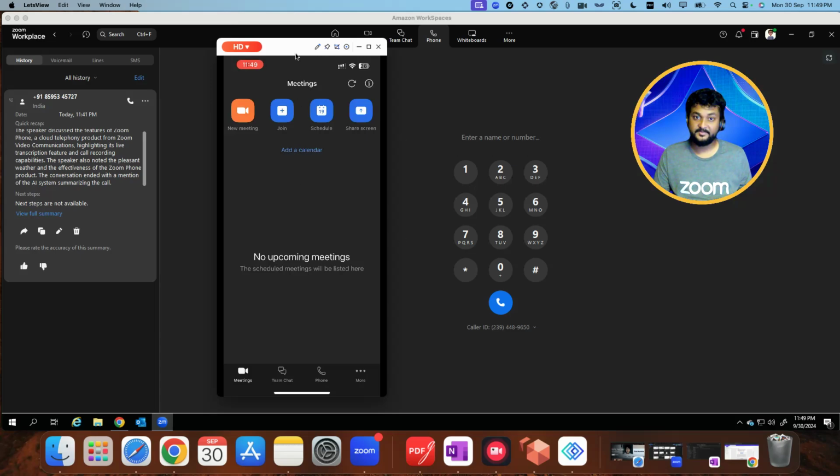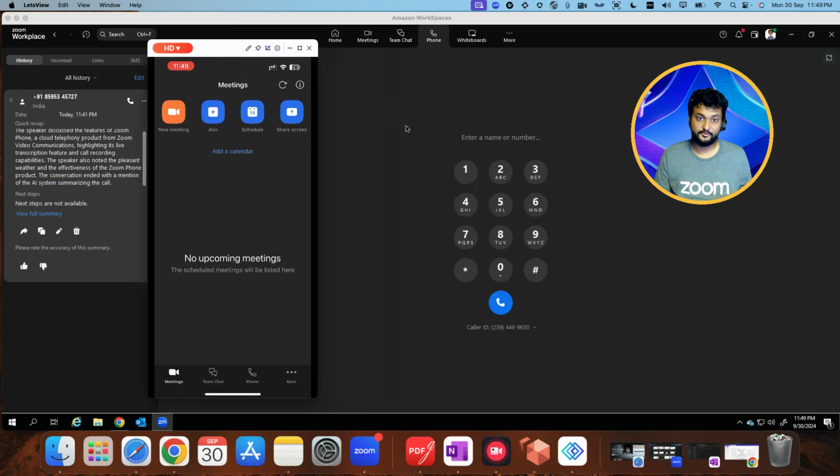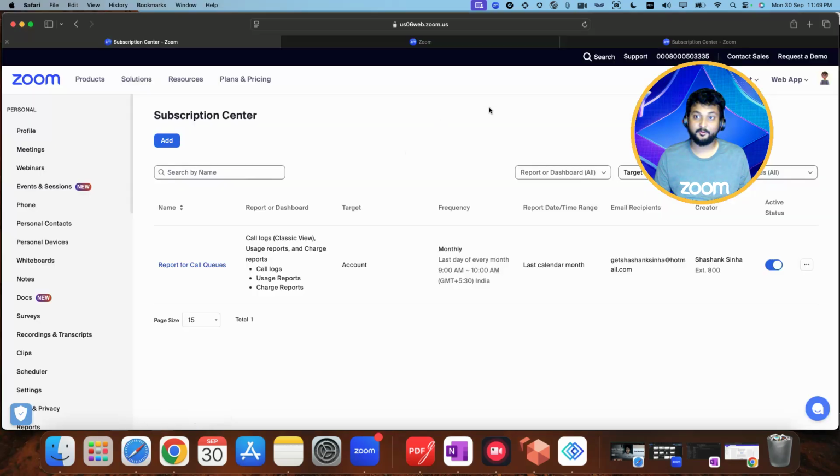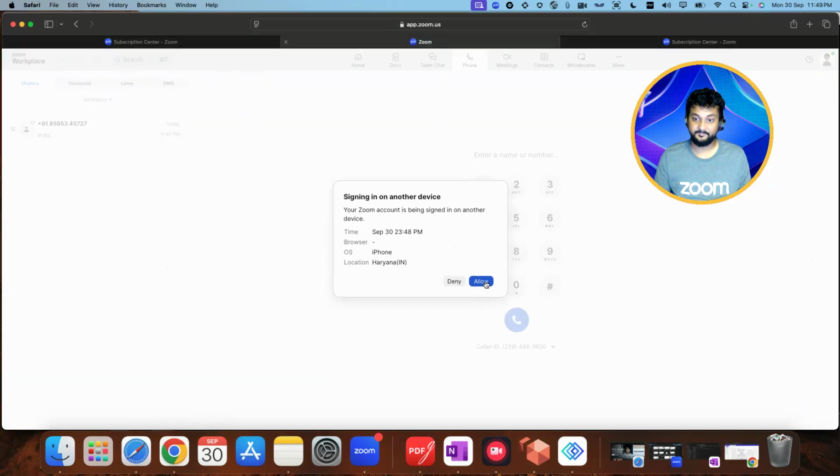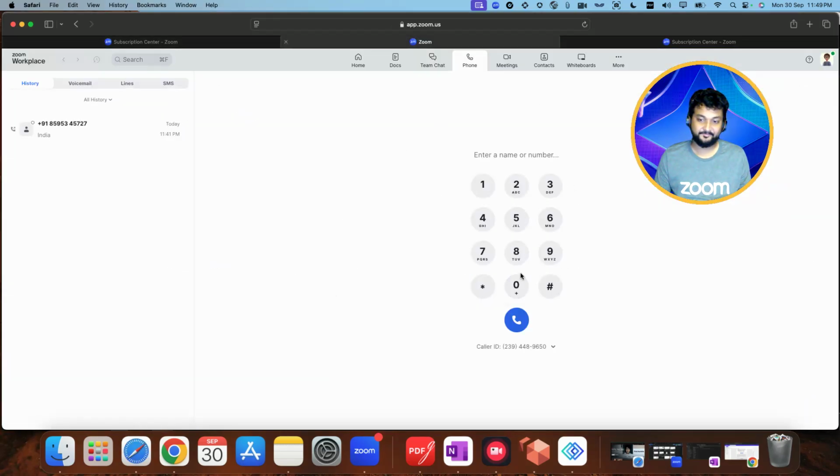So as you can see, you can now log on to Zoom on the browser, on the desktop client application, or even on an Android or an iOS device, right? So we try to keep it simple for you guys.